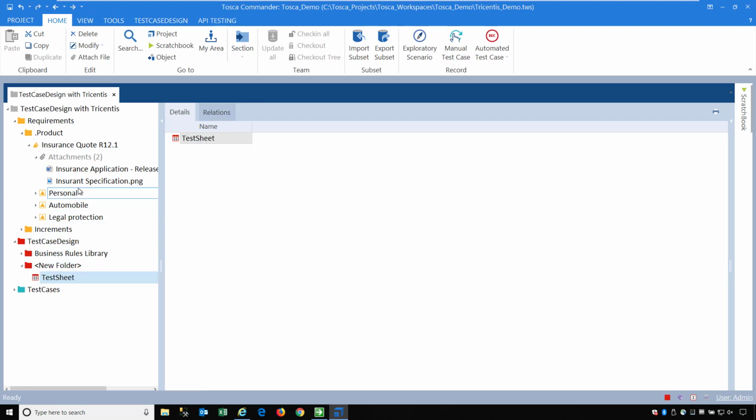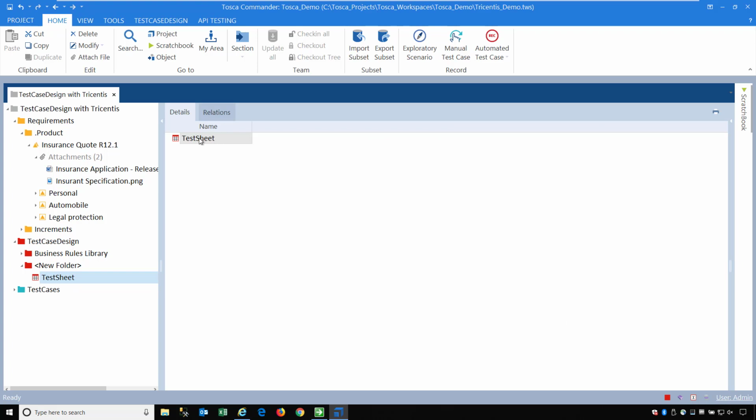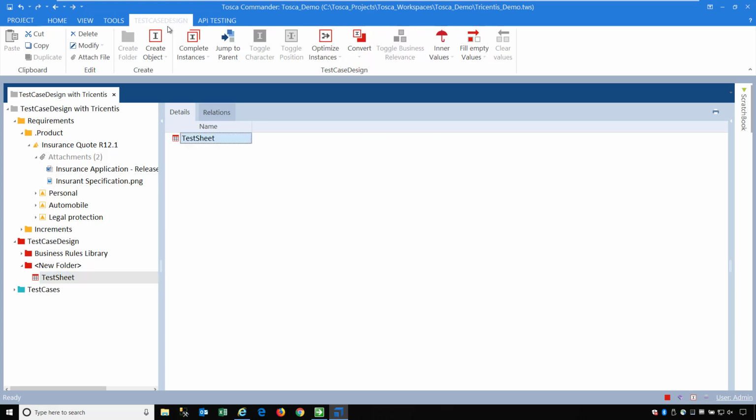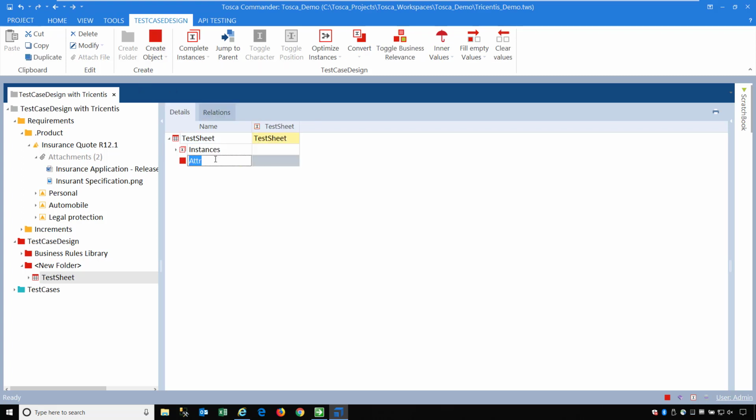Now, again, based on the images we just had a look at, we're going to create what we call instances and attributes to cover off these business rules. We can see here age is one, gender would be one, and the location, depending where they live. All of these will affect the premium. So if I come back to Tosca here, let's click on that. We're going to use the test case design tab, and I'm going to create a new object, which will be an attribute. We're going to call it age.